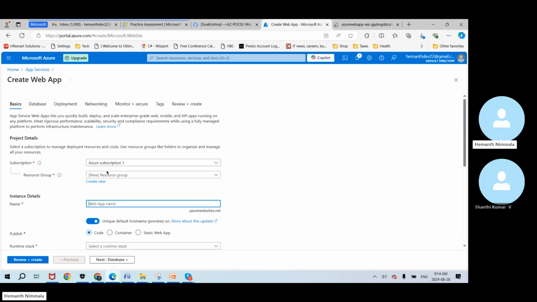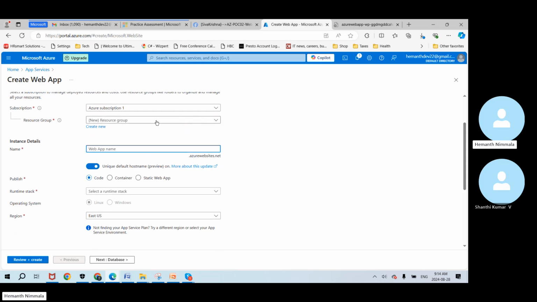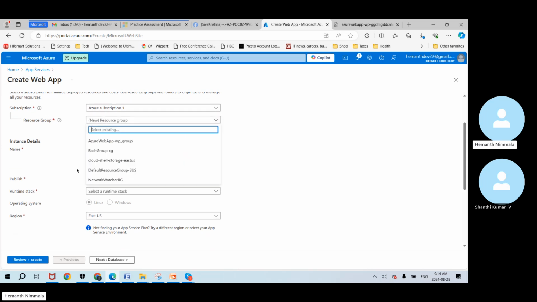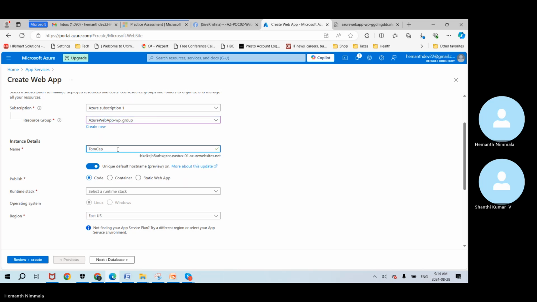You can see the subscription is already pre-populated. I'm also going to pick a resource group from the existing ones, Azure Web App WP underscore group. Here you have to give the name. So I will say Tomcat app service hyphen WP.